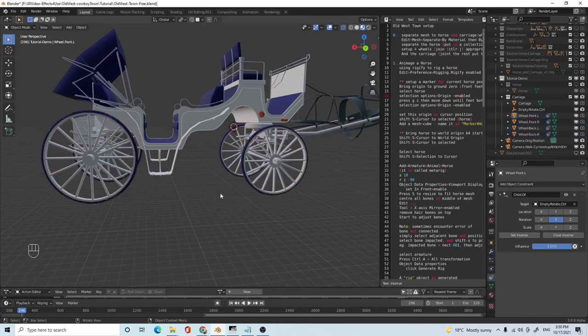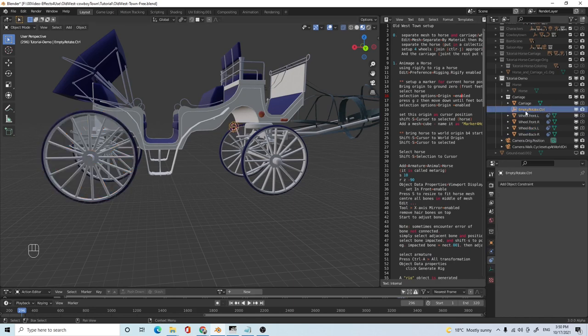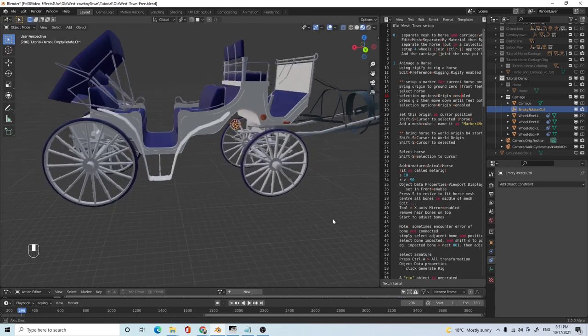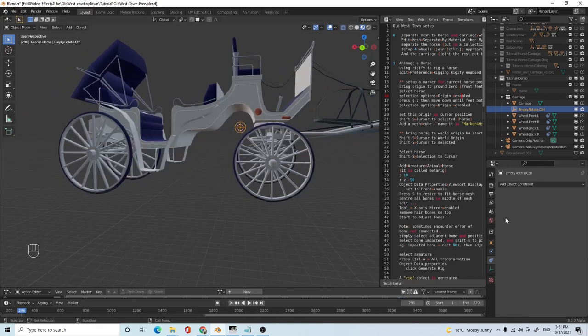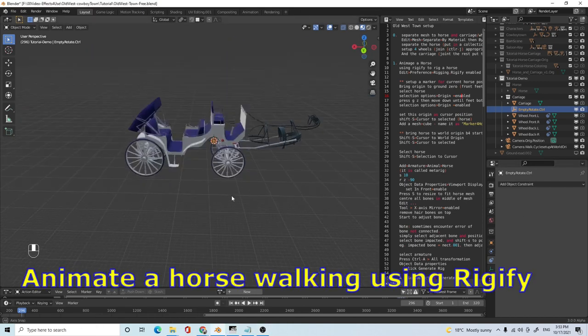And okay, now if I select the other wheels, they all have the Child Of constraint on the right hand side. If I were to go back to select the controller empty and then do an R and rotate. Okay, you can see now all the four wheels are rotating. So essentially all the four wheels have the same Child Of constraint pointing to the empty controller to have this rotation done.